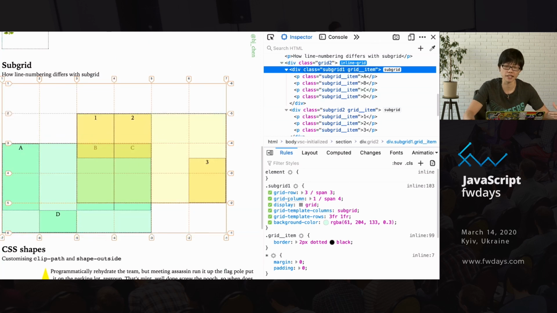So because they're grid items themselves, for example, this one, the green one, I've placed it at grid row number 3. I want it to span 3 rows. I placed it at grid column number 1, and I want it to span 4 columns. So that's its own size and position. But it is also itself a grid.